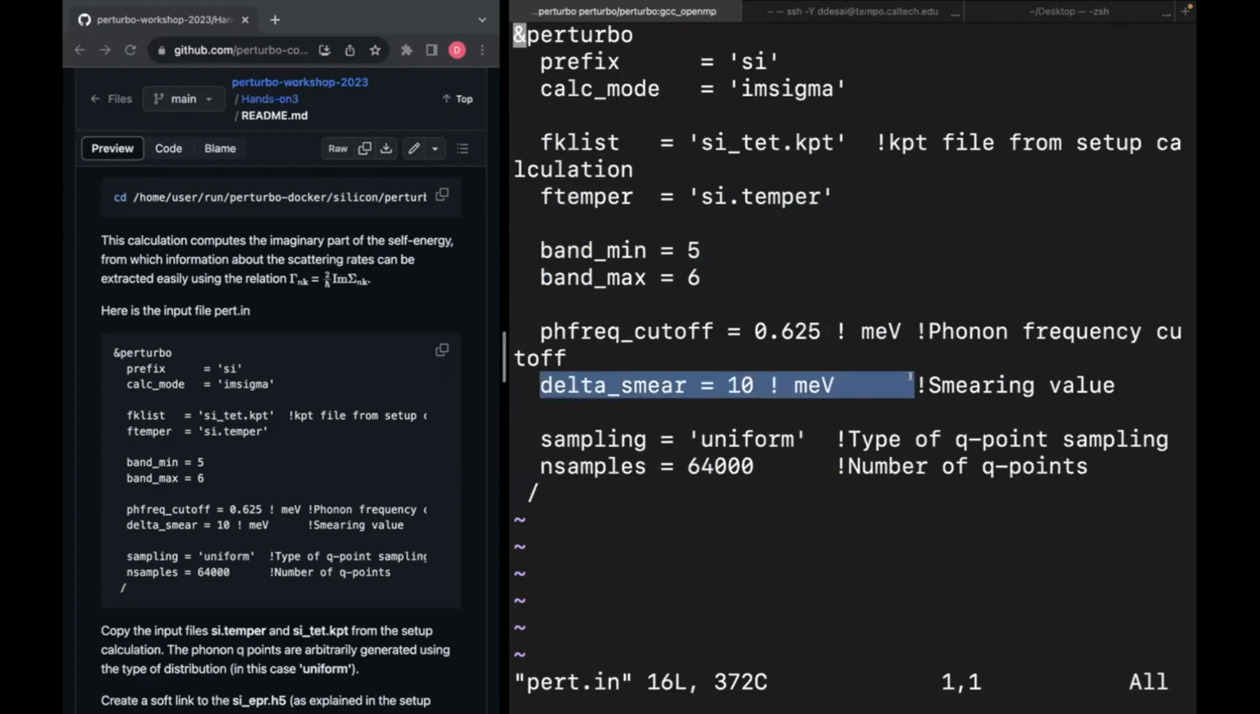The delta smear, as was explained in the lecture yesterday, represents the smearing value of the Gaussians that we use to estimate the Dirac delta functions. Then there is another flag called sampling, which is the type of Q point sampling that we want for our calculation. In this case, we are choosing uniform sampling, and the number of Q point samples to be 64,000.